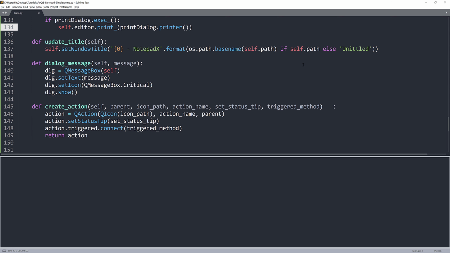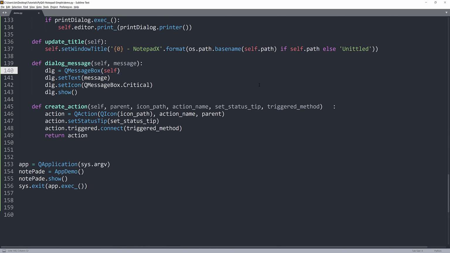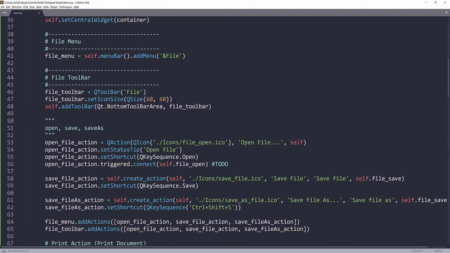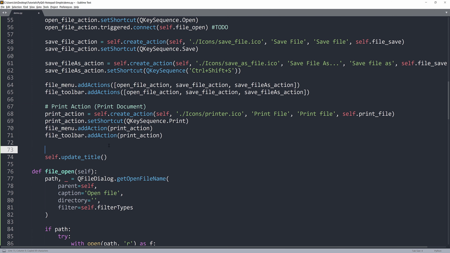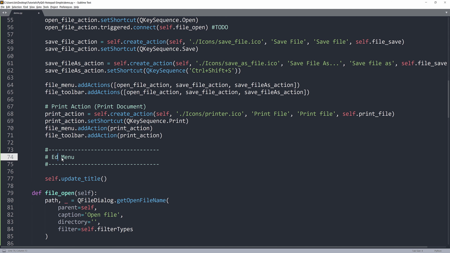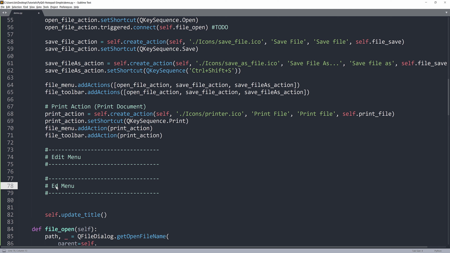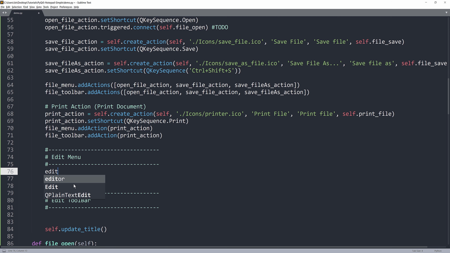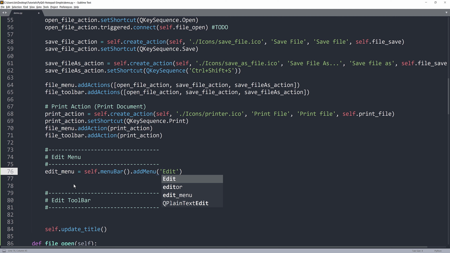We can now move on to the second item, which is the editing menu. So I'll copy these notes. This one will be the edits menu. And this one will be the edits toolbar. For the edits menu, we'll reference the menu bar method add menu, and we'll insert the edits menu, and we'll assign the shortcut to the letter E.